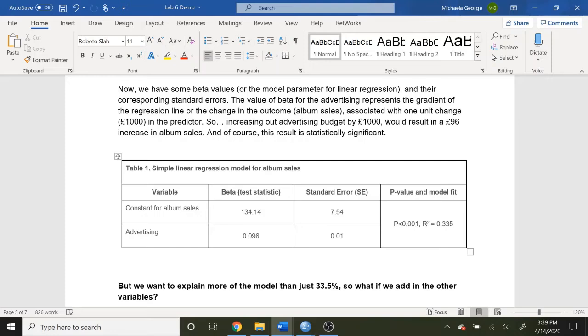So when we look at our beta values, or these are the model parameters for linear regression, and we look at their corresponding standard errors, what that's telling us is really the value of that beta, whatever that beta is for our advertising. So here we can see that our beta statistic is 0.096. That represents the gradient or the slope of the line of that regression line when we're looking at album sales. And I know this sounds a little mathy, but this will get a little bit easier here. It's associated with 1 unit change in the predictor.